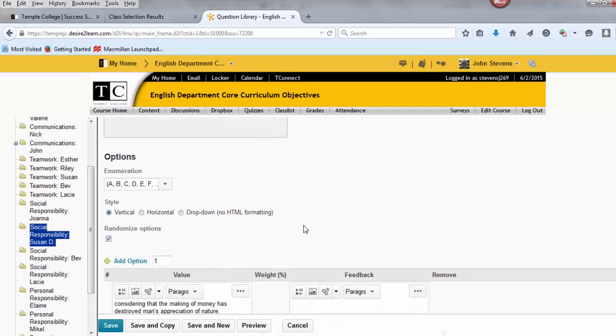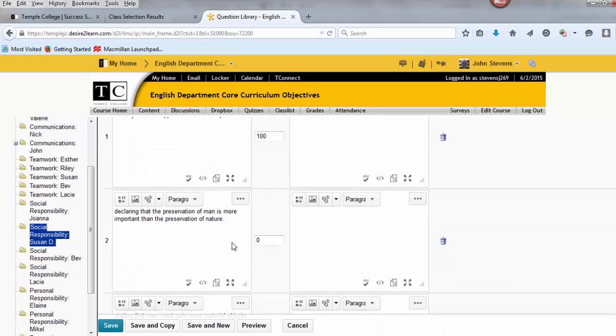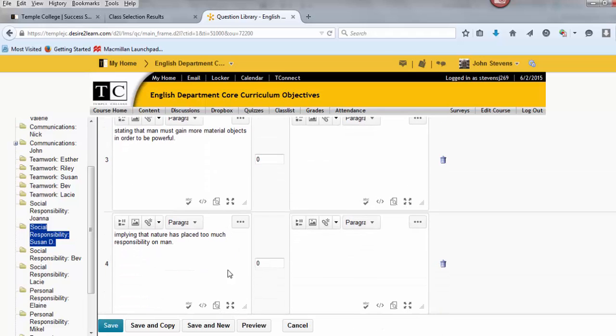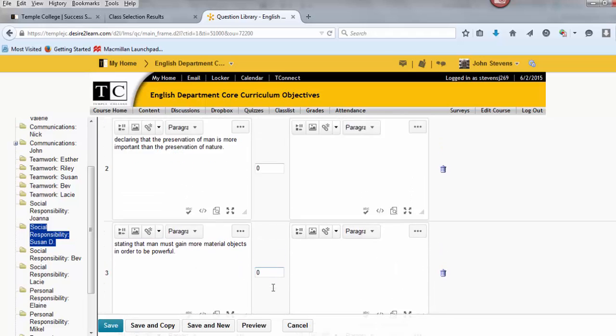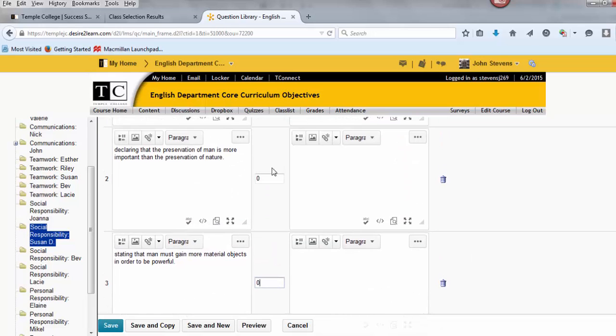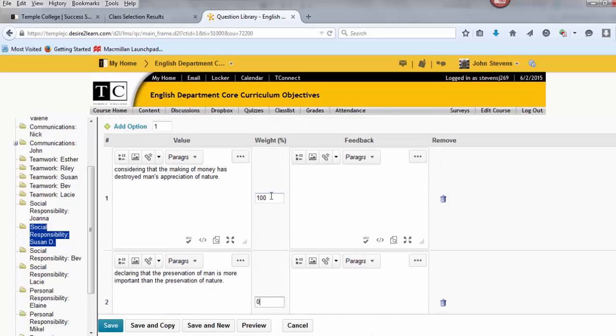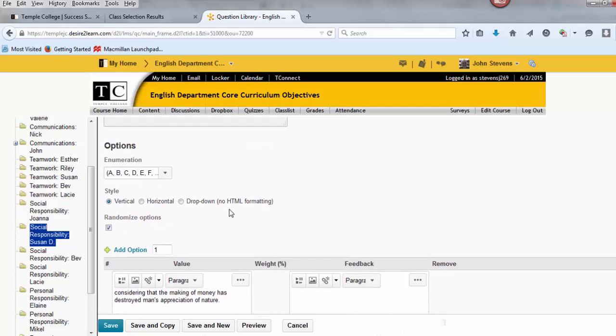And then we look at what Susan did here. Well, she just left this at vertical, and then she puts an answer here. She filled in possible answers, multiple choice answers for everything, but notice these last 3 are 0, 0, 0. So we know those are wrong answers, because if students choose one of those 3, they get 0 points. Here's the correct answer for 100 points.